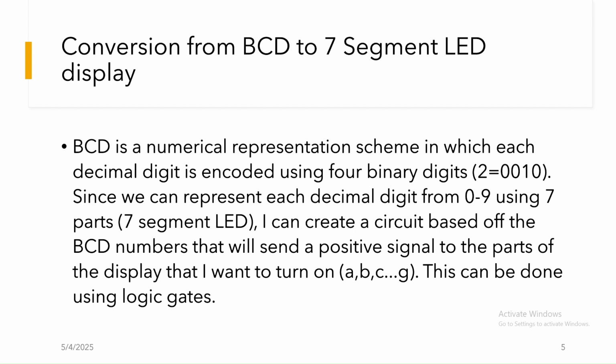How do I convert from BCD to 7-segment LED display? BCD is a numerical representation scheme in which each decimal digit is encoded using 4 binary digits. So for example, 2 is going to equal 0010 in BCD, and 1 in BCD code is going to be 0001. That is because the first slot is 1, the second slot is 2, the third slot is 4, and the fourth slot is 8.